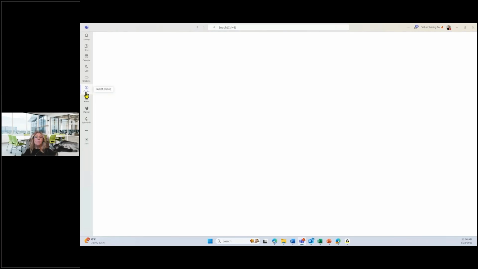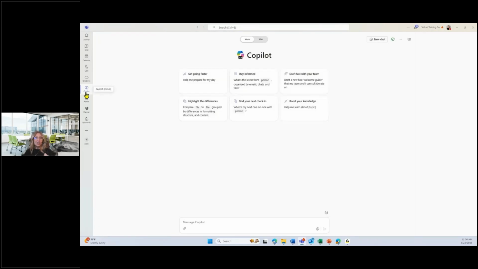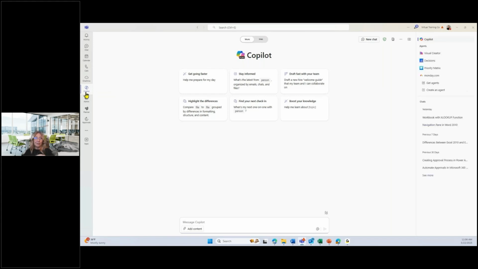But I can also do the same thing through Outlook. So if I go to Microsoft Outlook, on the left-hand side, I'm going to have a shortcut to Copilot there as well. And it's going to open and look the same as what you're seeing if I do it through Microsoft Teams. So we've got a lot of consistency when we are using this application.